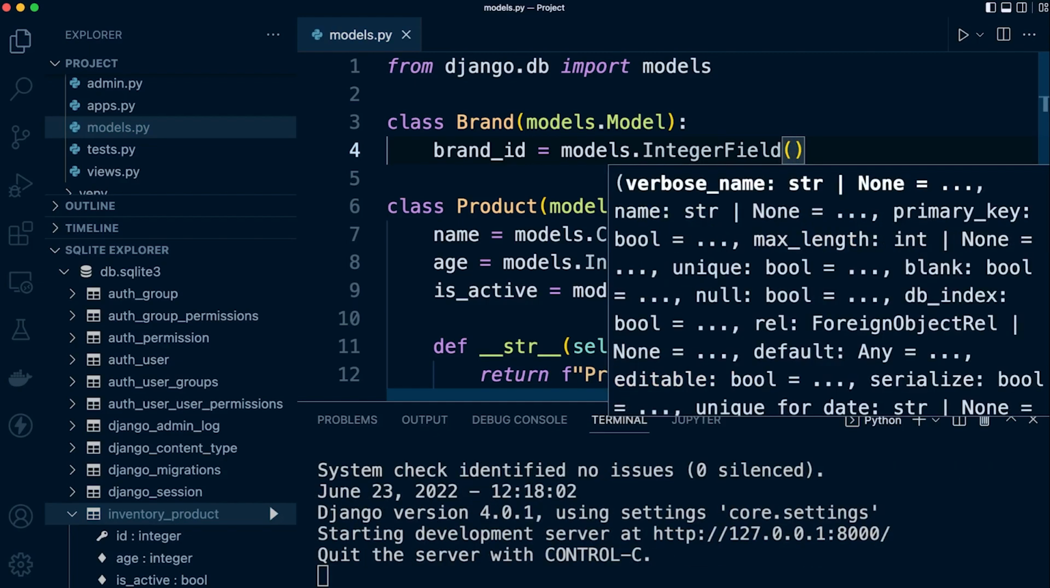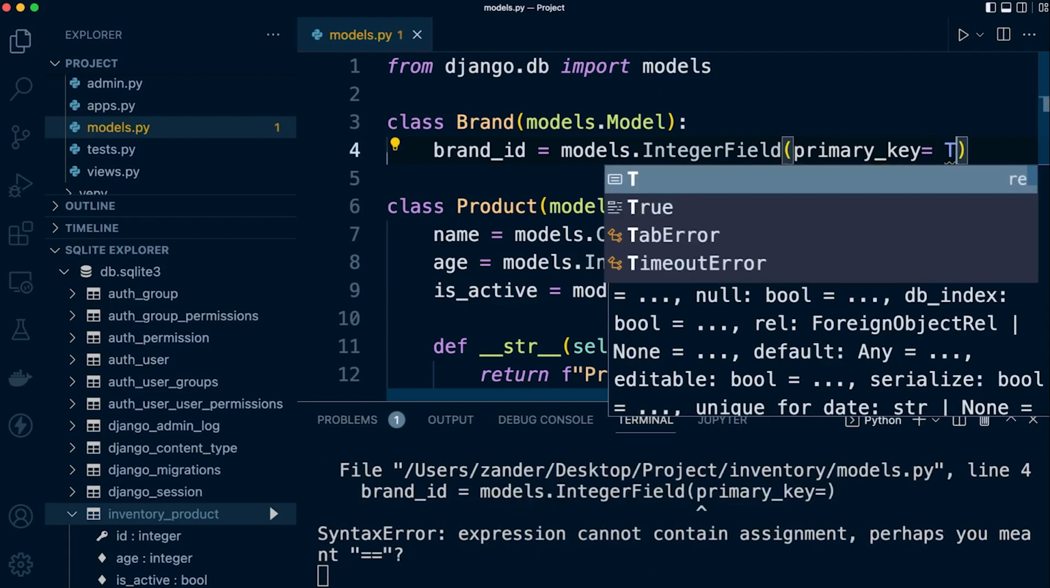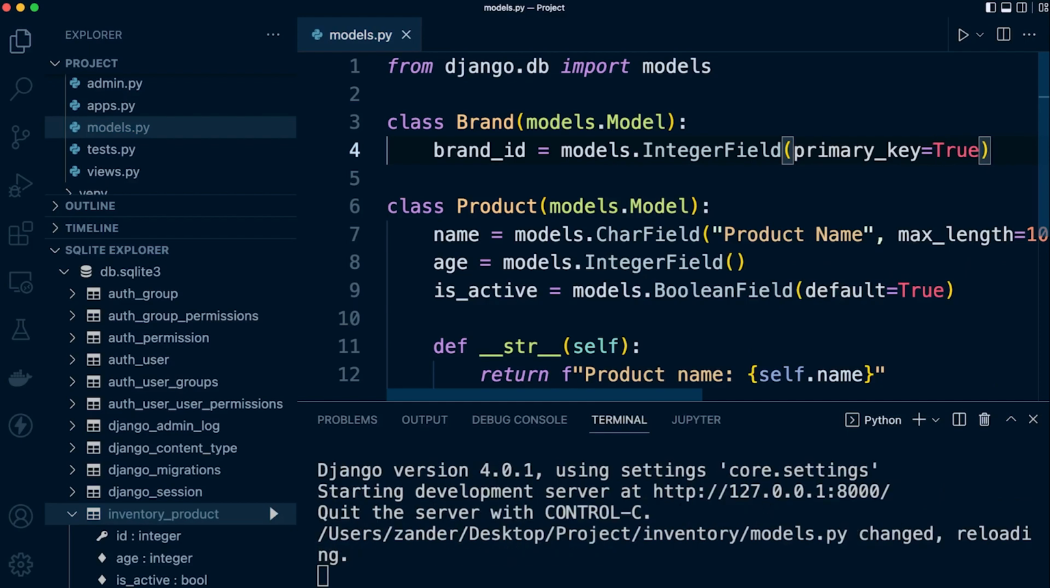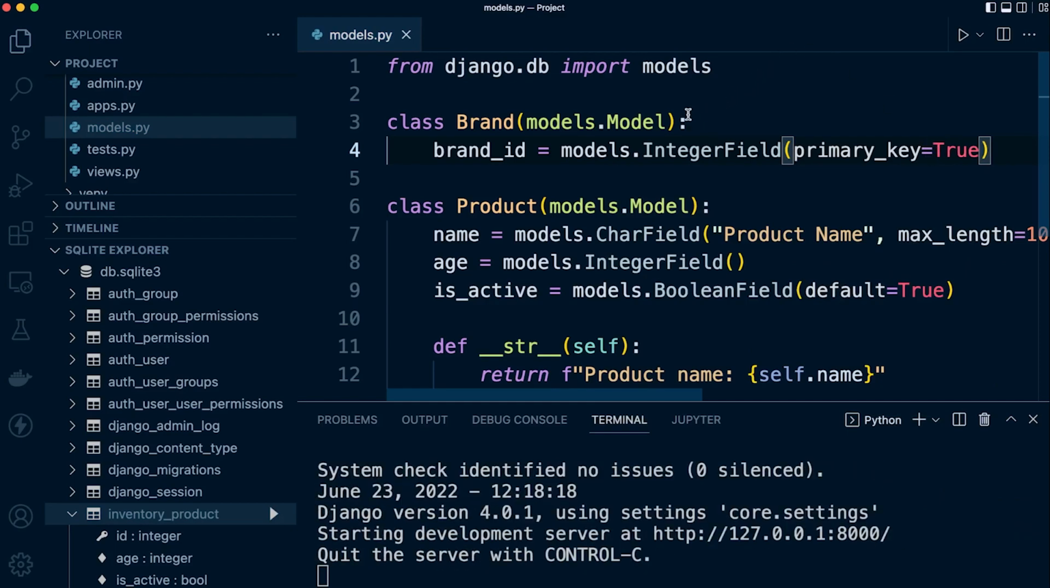And now what we need to do is define the fact this is going to be the primary key. So we use primary_key, we saw it appear there, primary_key equals, and then True. So we've now assigned this field as the primary key. So Django will no longer create an automatic primary key for this table.